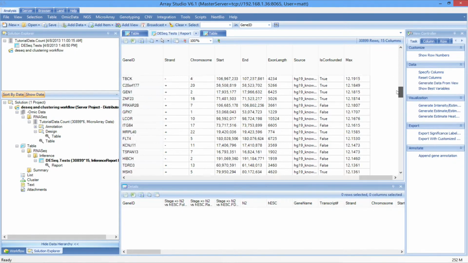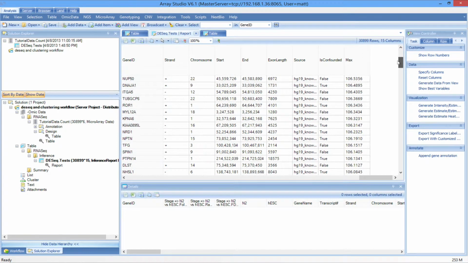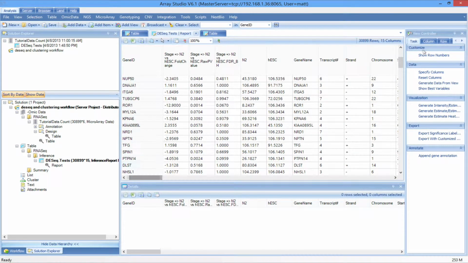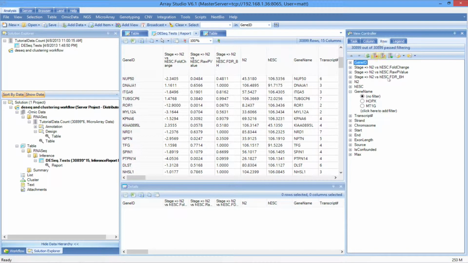So essentially anything that has a count less than 100 gets thrown out. And the way that we're going to do that is just use simple filtering here. So we'll go into our row tab, and we're going to say max greater than 100. And you can see that it's now brought us down to 2,200 rows.